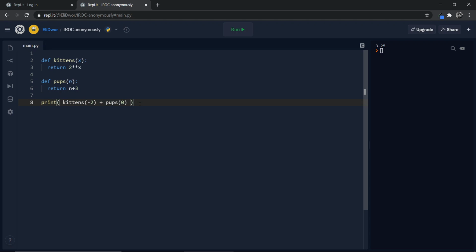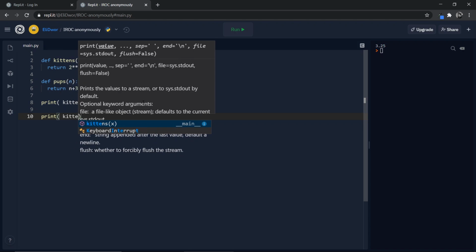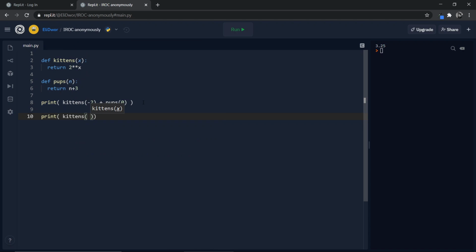Point is, we can mix and mash these functions together, and we could go even further and put a function inside of another function. So we could look at kittens that takes pups as its input, and inside of pups we can put 2. So what we're essentially doing here is evaluating pups at 2, which is 5, because 2 plus 3 is 5. And then whatever that output is, which is 5, we're putting it as the input for kittens. And we get 2 to the power of 5, we should get 32.